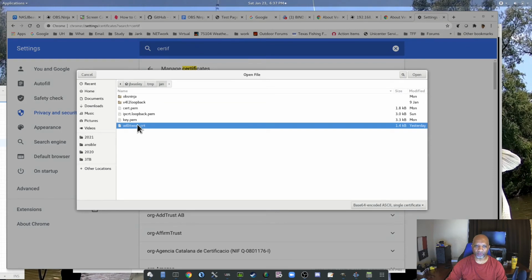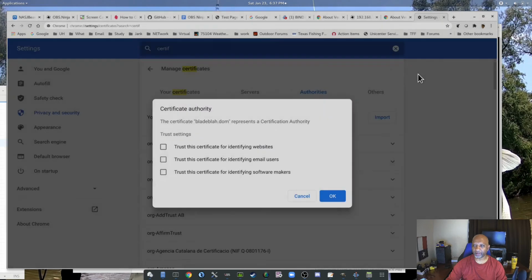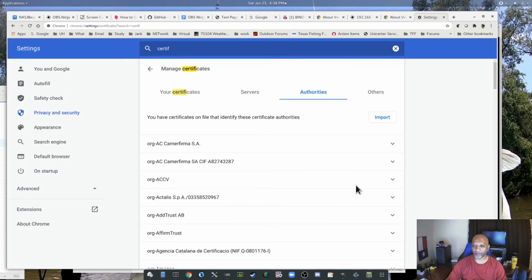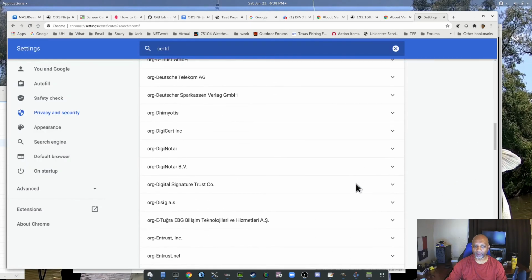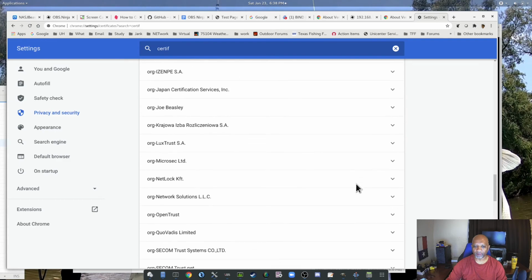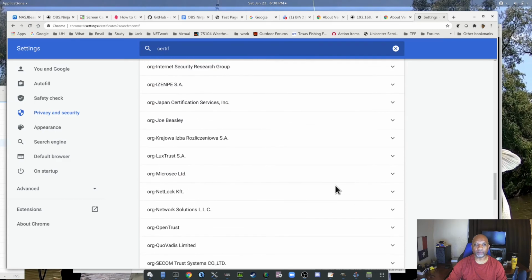You go to the file that you copied over, which has the CA certificate in it. Once you open it, you'll hit trust for identifying websites and hit OK. Just scroll down. You'll find the certificate that you created. Now, that name comes from the organization name that you put in when you were creating the certificate. It shows that this certificate authority is now trusted.